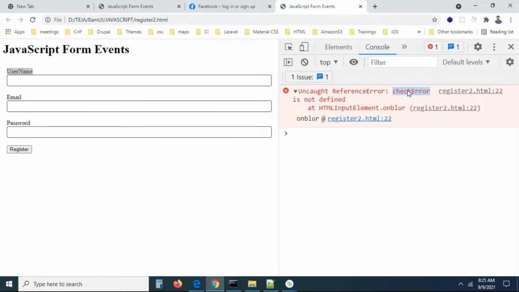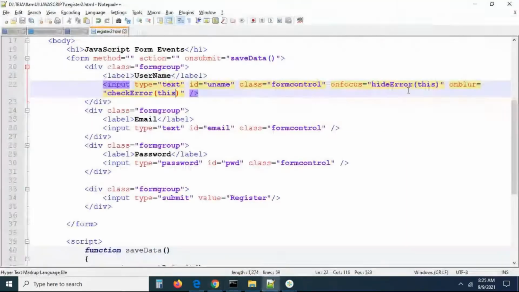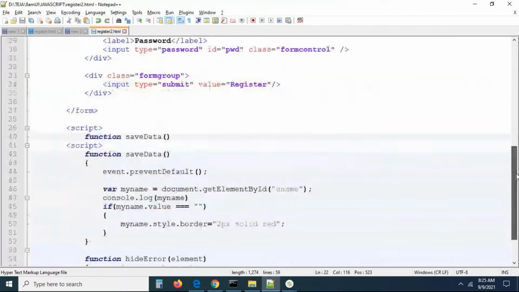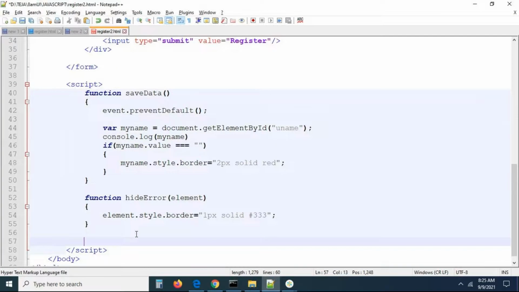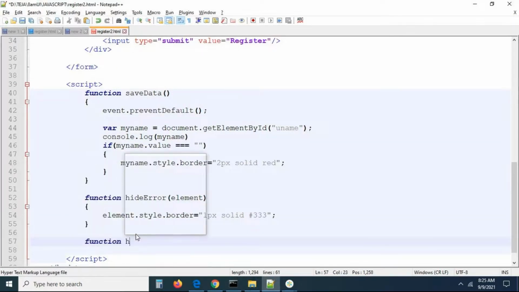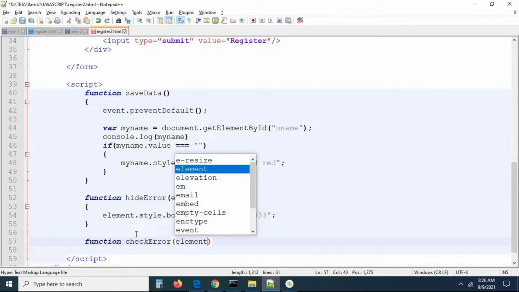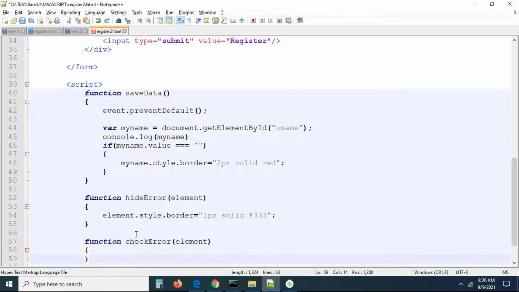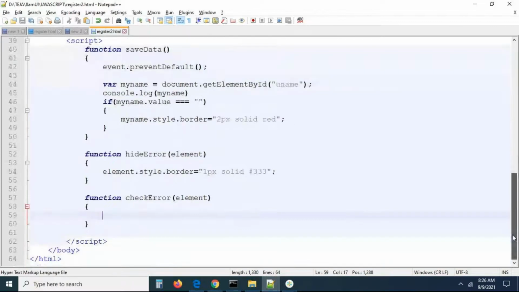So what I need to do in this, I have to verify whether the text box is entered with a value or not. Right now you can check this. So now I'm just going to write a function, hideError, sorry, checkError. One more function, checkError with this parameter. The element is the parameter. Now we have to hide the error if a value is entered. If a value is not entered, we have to display the error there, guys. Exactly right. Let us show you how exactly we will do this.